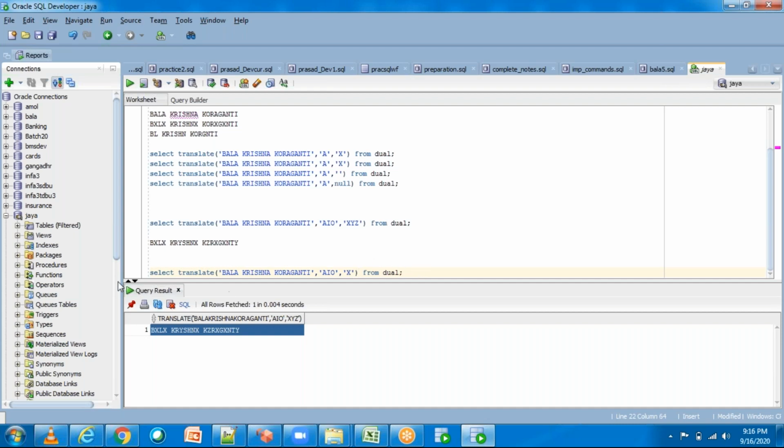What will happen in this case? I'm using translate. See, wherever there is A, that will be replaced with X.